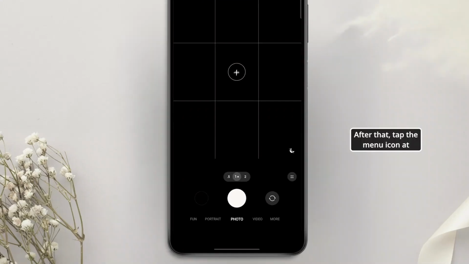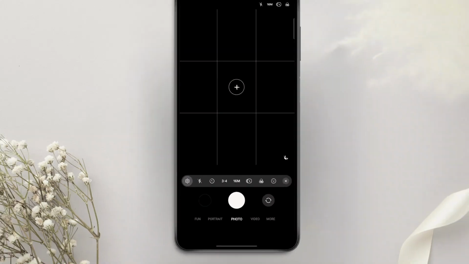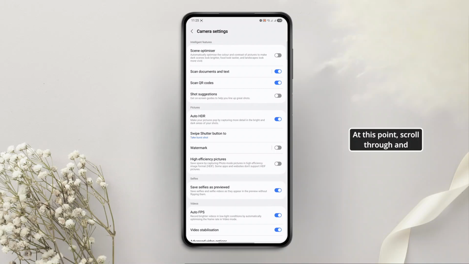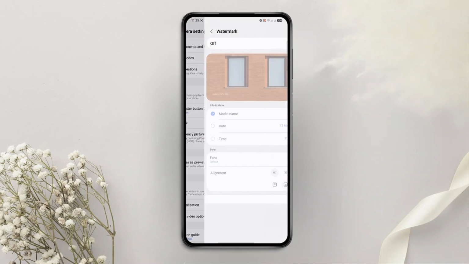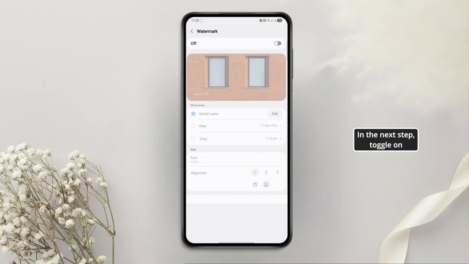After that, tap the menu icon at the bottom, the one that looks like four dots forming a square. From there, select Settings from the options that appear. At this point, scroll through and find the Picture section, then tap on Watermark to open its options. In the next step, toggle on Watermark to enable it.